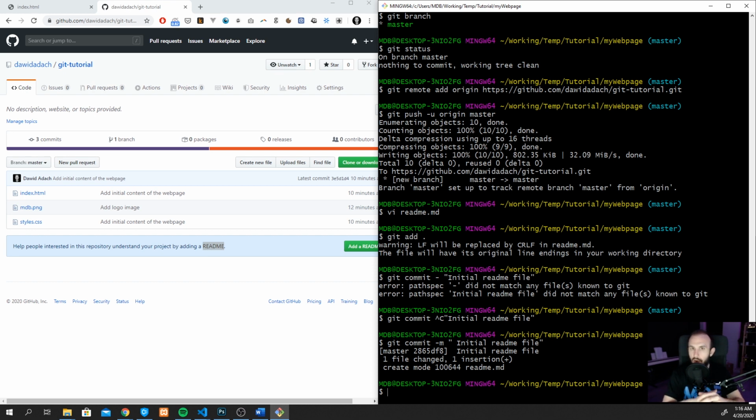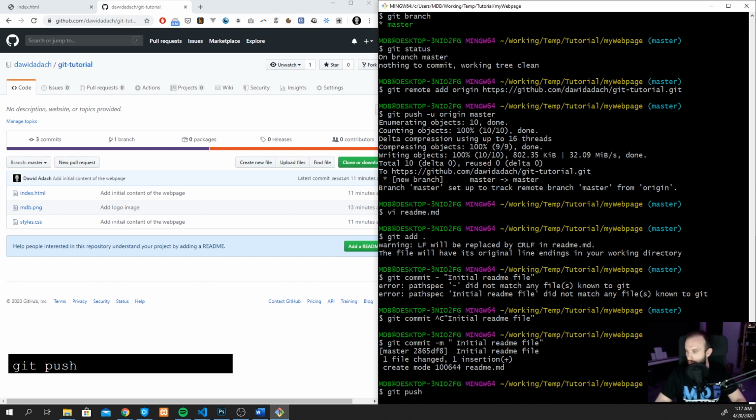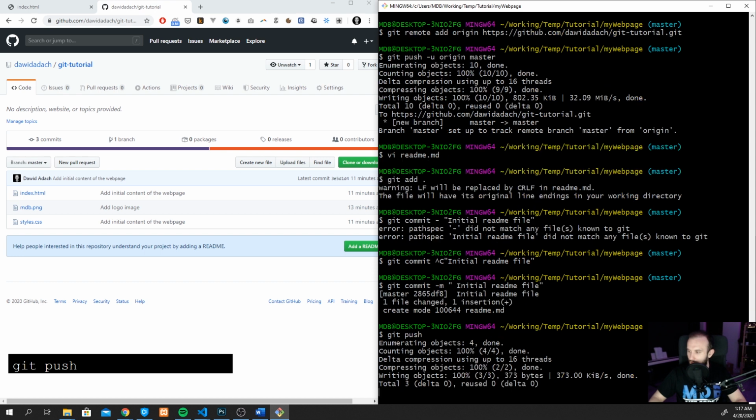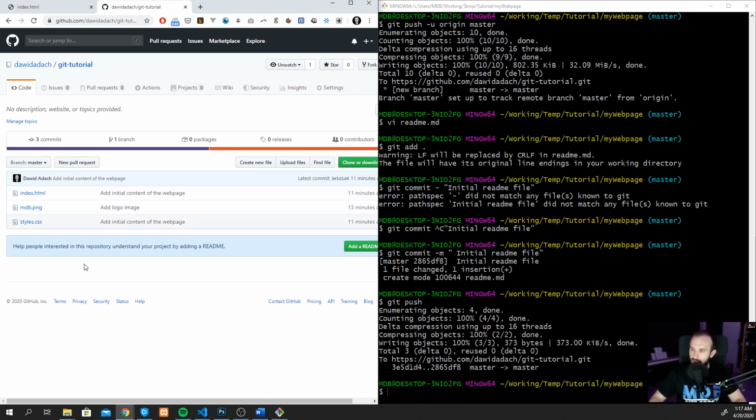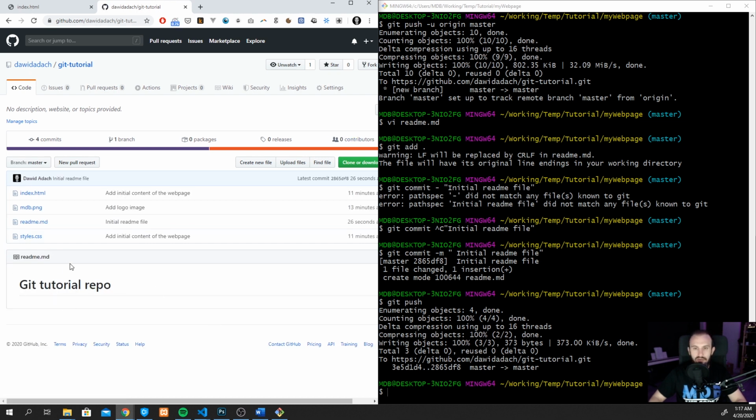And until now, this was the final step. But now, if you refresh the page, you will see that these changes are not yet on the remote repository. And in order to send them, we have to say git push. And now we'll see that this will send our data to the repository. And once we refresh, you're gonna see that this is gonna disappear, and we will see our readme file here.